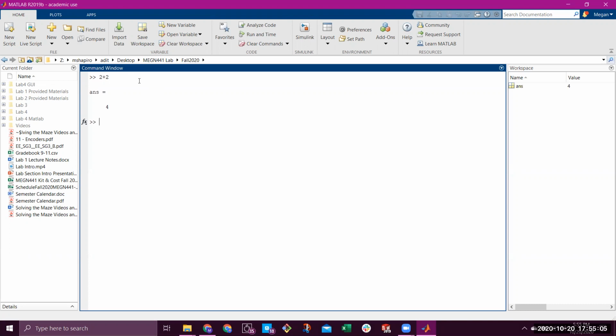If you happen to have any variables, this is where it'll show up in your workspace. And then the command window can access those and use them and stuff like that. So workspace will be very helpful. It shows you what variables you have, what types they are, and what their values are.